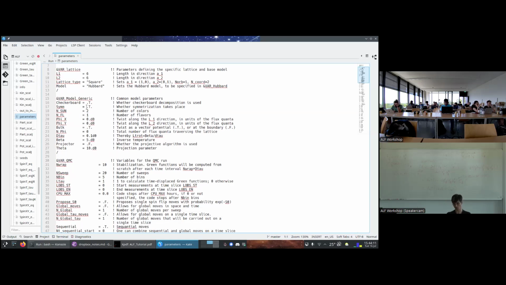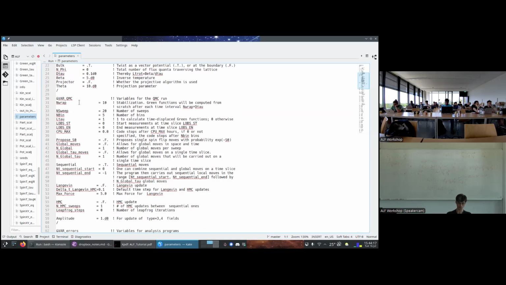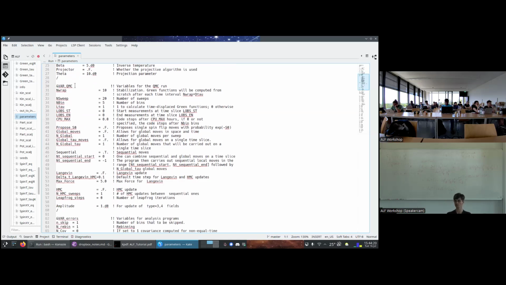They change according to the model, but you always need them, like number of flavors and such. Then you also have variables which are also pretty general because they're not related to a specific Hamiltonian, but they are for the Monte Carlo method. They are relevant for the Monte Carlo method. So we have, as already seen, number of sweeps and number of bins.